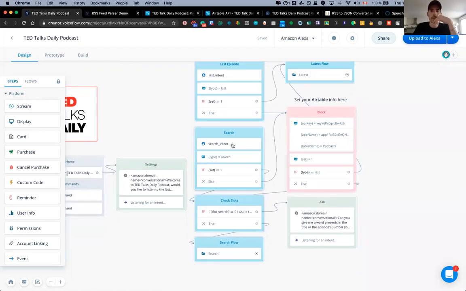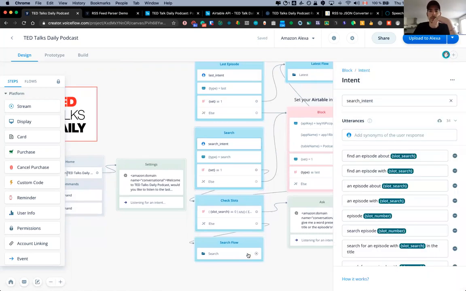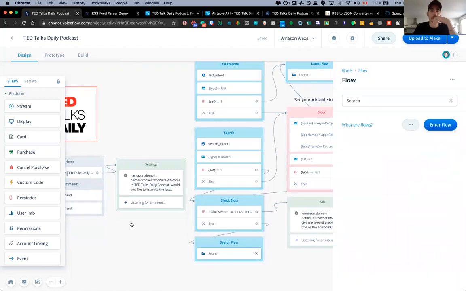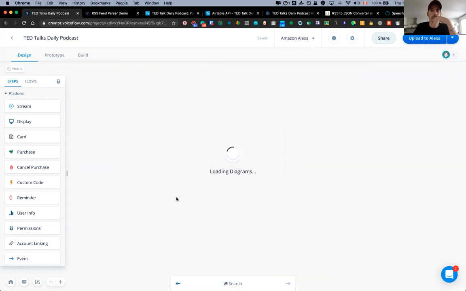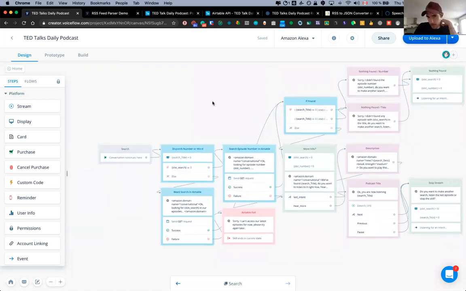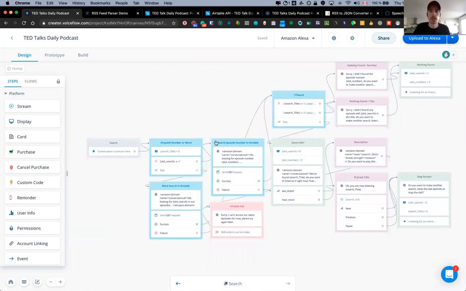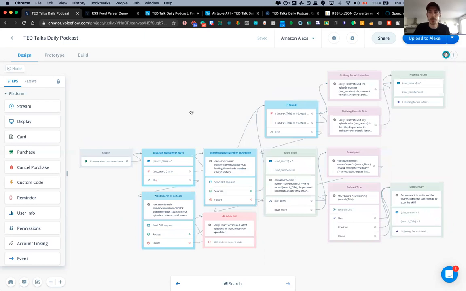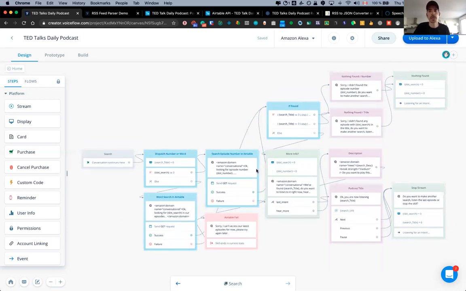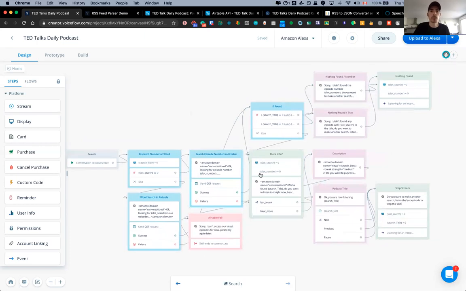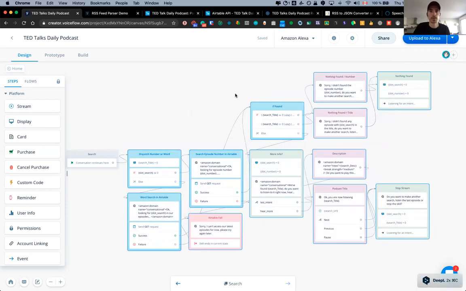Let's go to the search intent then. That's the flow we are going to go. So some more blocks here because, again, we are not using any code or stuff like that. So obviously we will have to use a bit more blocks, but it's not that much. How many blocks do we have right there? 12. So that's not a big thing.